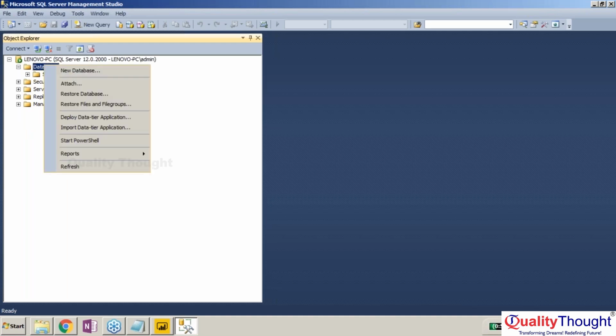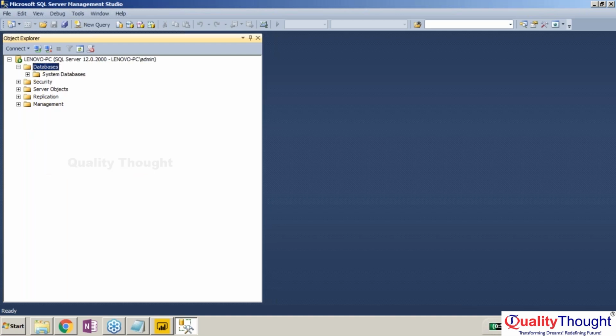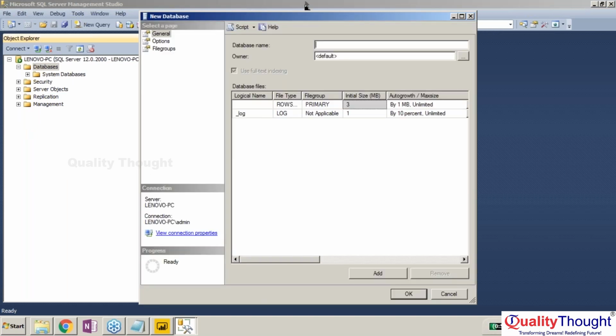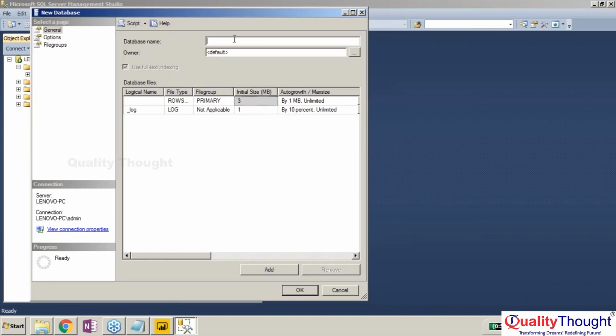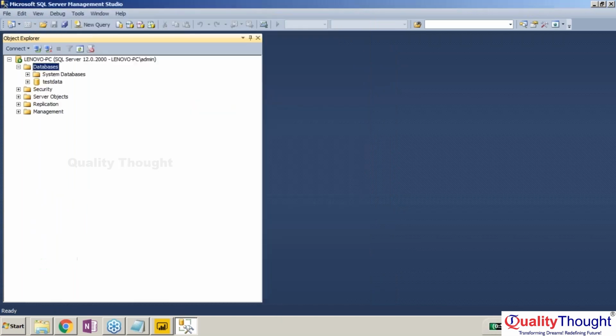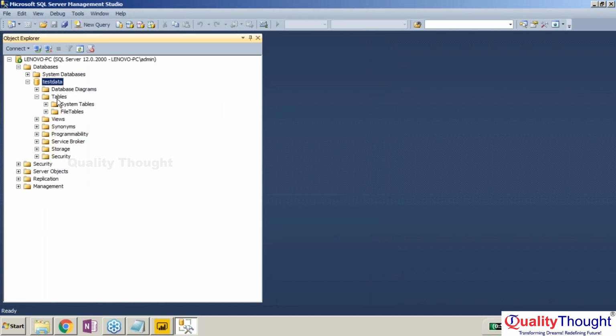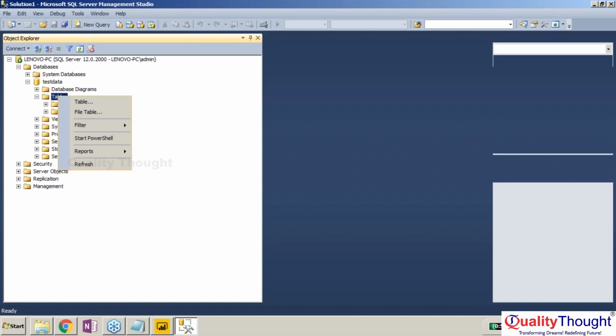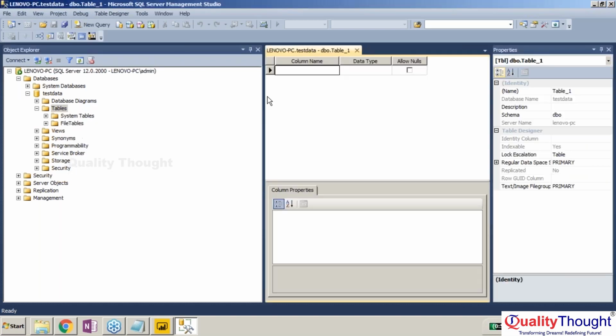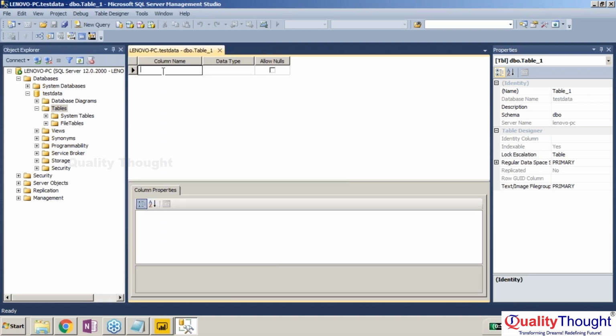If you want to create a database, you can always try creating a new database. My database name is going to be test data, and just say okay. So now I'm going to have the test data, out of which I'm going to expand, and I just wanted to create some table myself. Whenever I click on this table, it is going to ask me column names, what kind of table that I want.